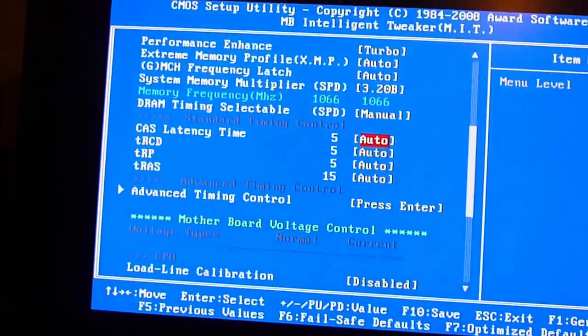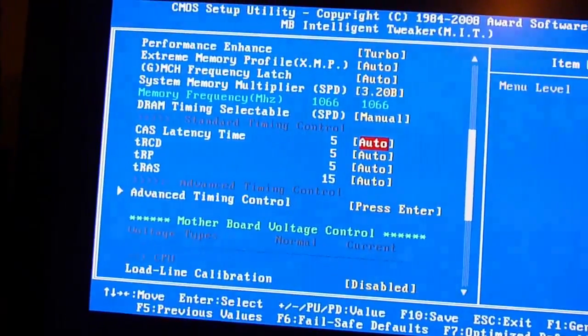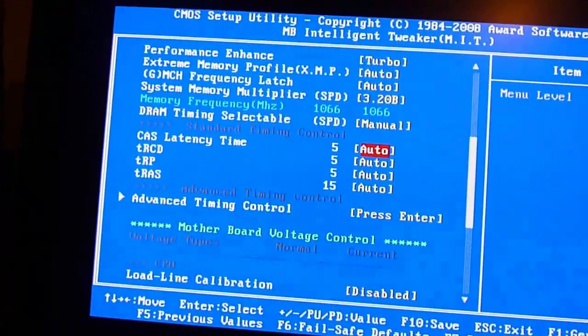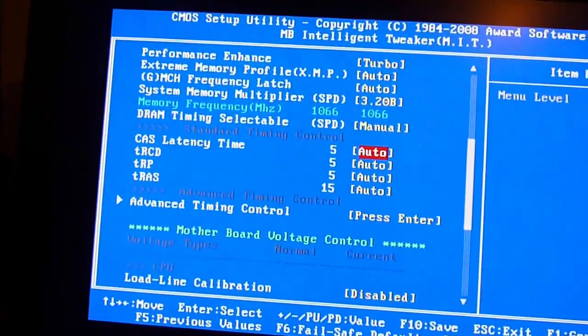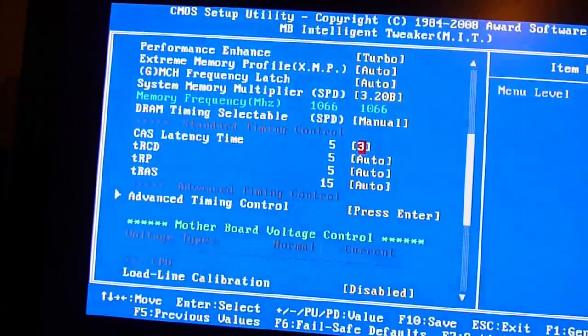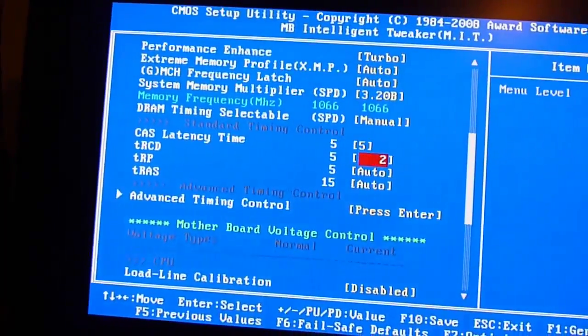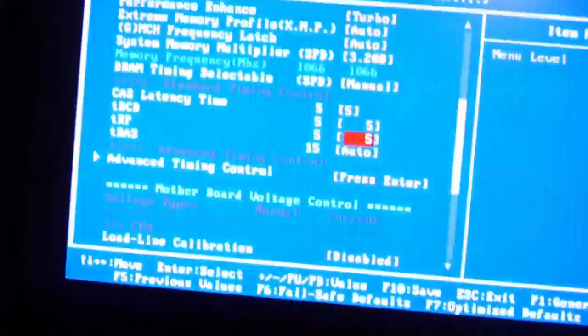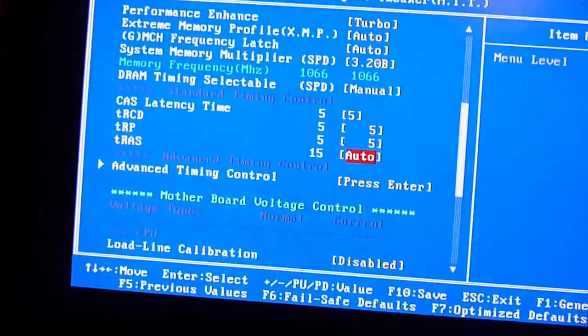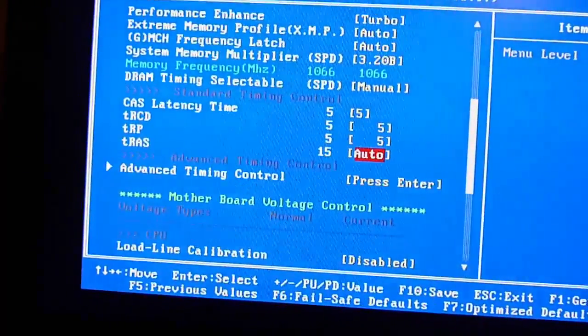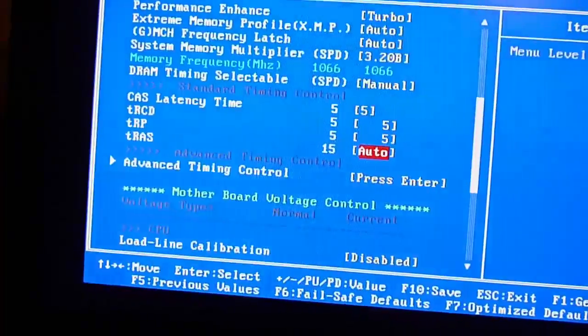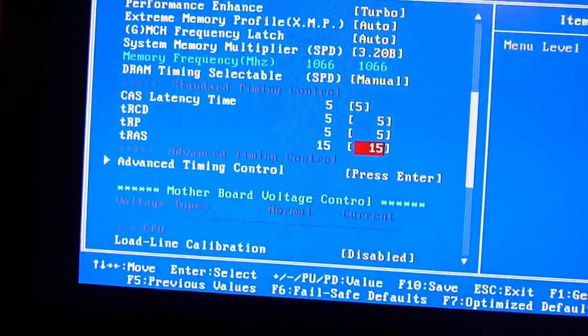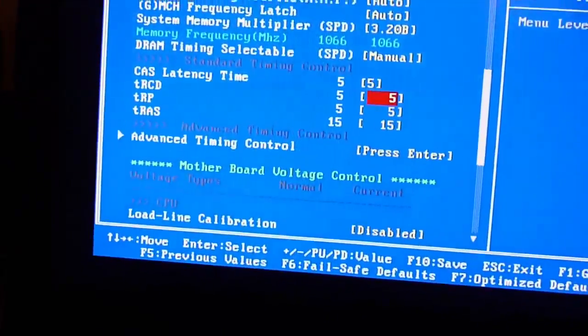Mine happen to be 5-5-5-15. It'll say 5-5-5-15. So what I'm going to do is change this from auto to 5, 5, 5, and I'm using the page down button, by the way, to do this. You can actually key in the number with the number keys if you like. So now I have 5-5-5-15.